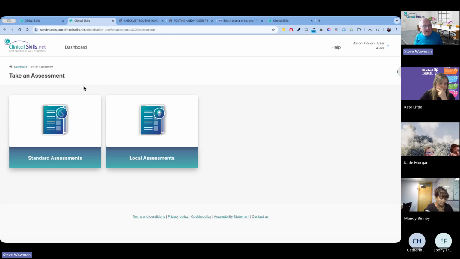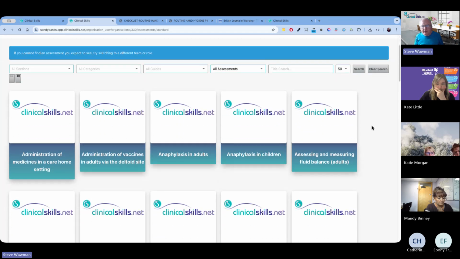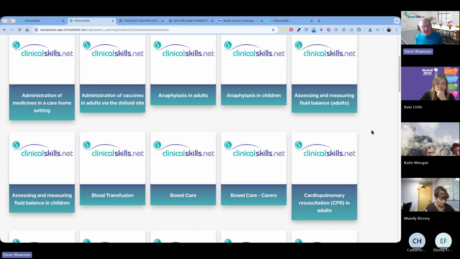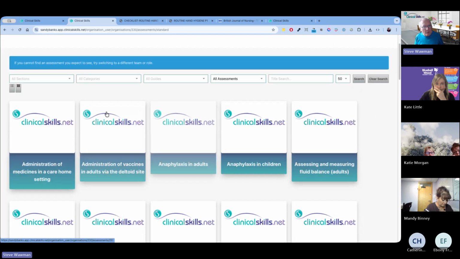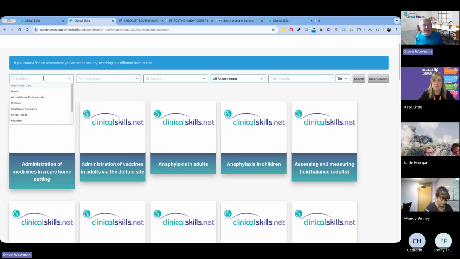So I'm going to look at the standard assessments to start with, just to give you an idea of what the assessments look like. As I say, we've got a whole range of assessments on the system. You can have a look down through the tiles, or you can search using the boxes at the top. Now, all our standard assessments are linked to the guides. So if you want to find an assessment based on a particular guide, you can search for it either by name, or you can search through by the section that contains the guide it's related to.